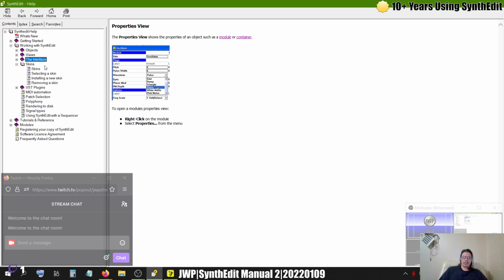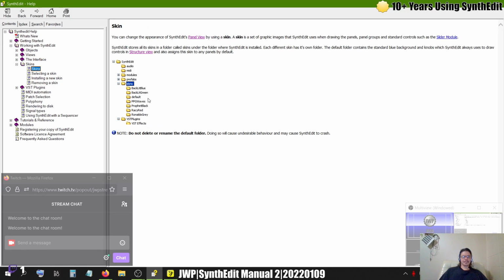However, I said this was the manual, so skins. You can change the appearance of SynthEdit's panel by using a skin. A skin is a set of graphical images that SynthEdit uses when drawing the panels, panel groups, and standard controls such as the slider module. SynthEdit stores all its skins in a folder called skins under the folder where SynthEdit is installed. Every different skin has its own folder. The default folder contains the standard blue background and knobs which SynthEdit always uses to draw controls in structure view, and also assigns this skin to any panels by default.